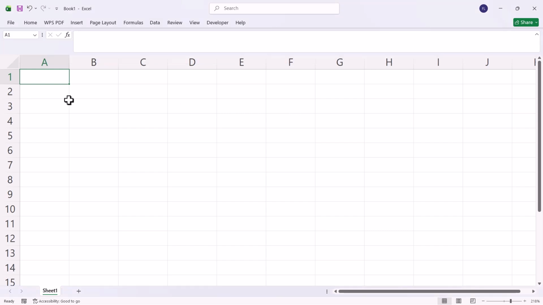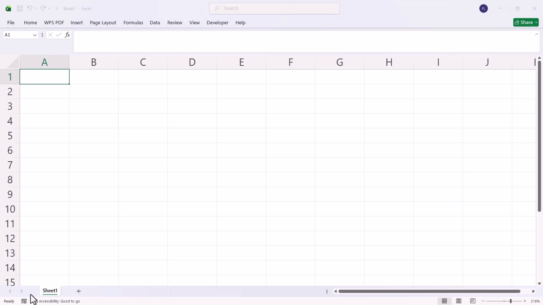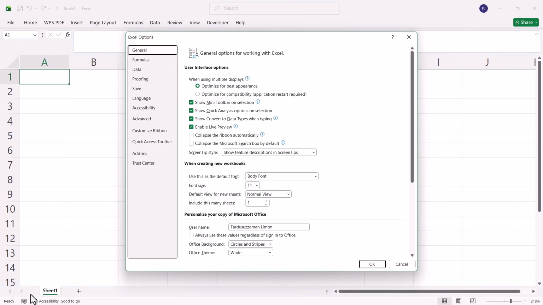First, open Excel and go to the top left corner and click on File. Now select Options from the bottom of the menu. This will open the Excel Options window.